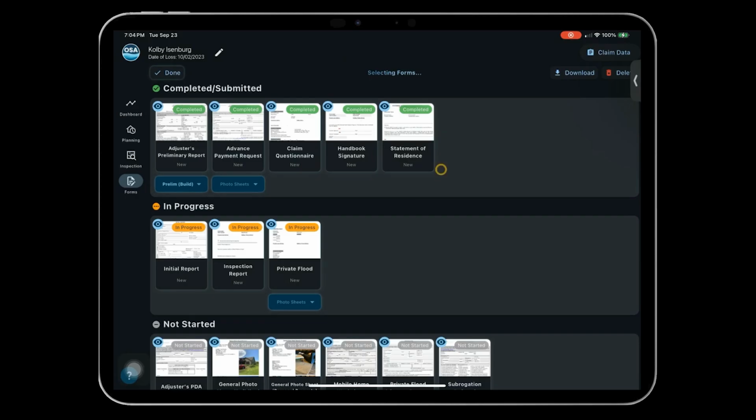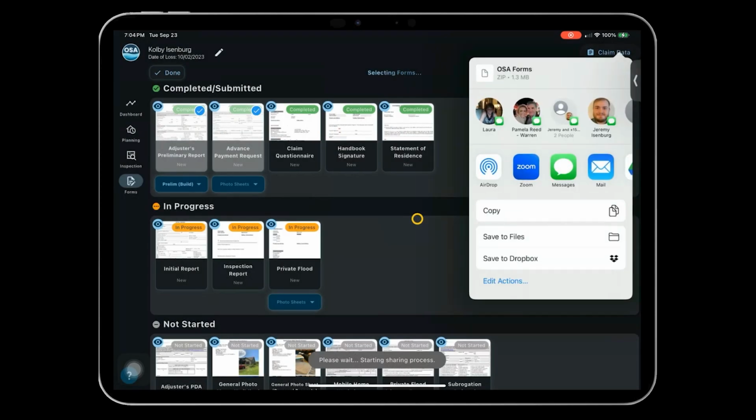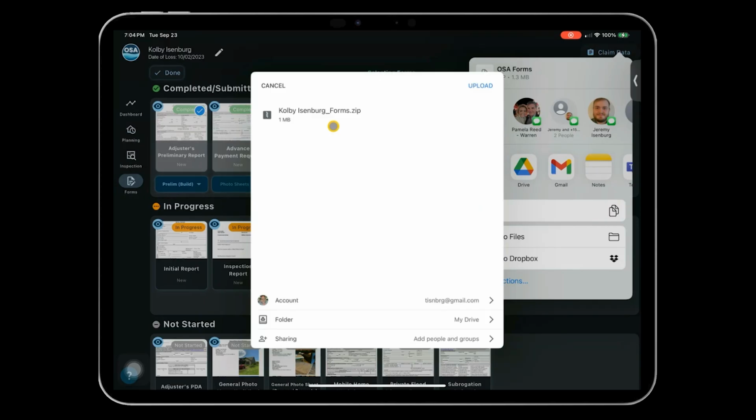How do I upload them? I go to the other side of the document, click on that, and then I get a check mark. Now, I can do this one at a time, or I can do this two, three, four in a group. The way it works is if I want to do multiple, I go over here to download, and yes, I want to include my FCN, and I'm going to go over here to my Google Drive, click on my Google Drive, and notice it says Colby Eisenberg in a zip.